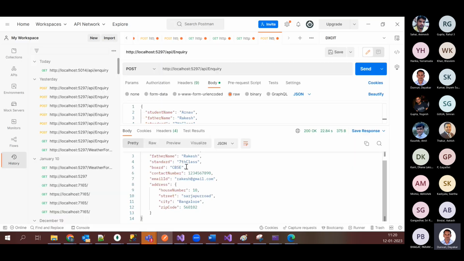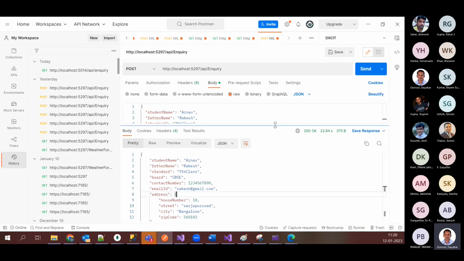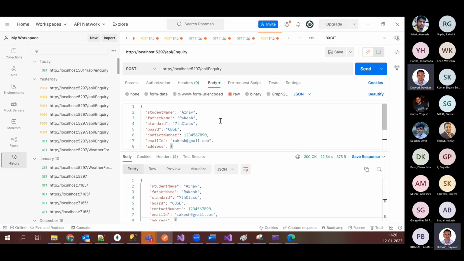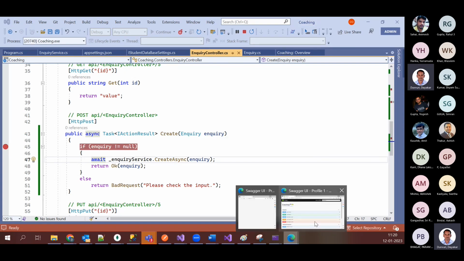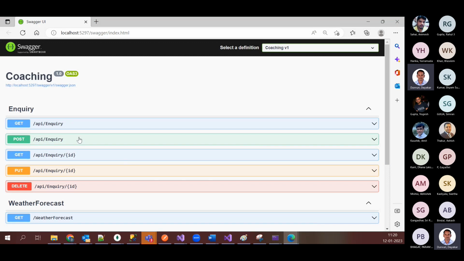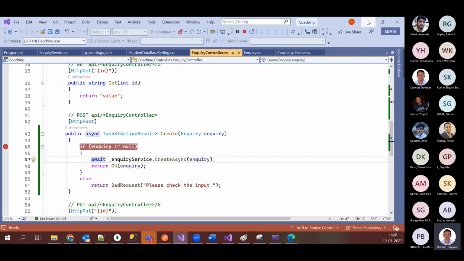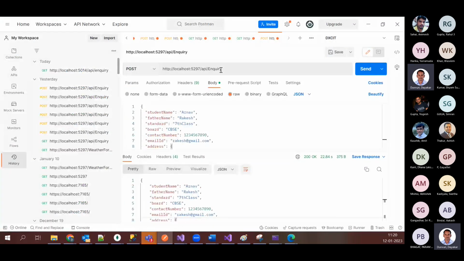Okay, let me close and save. Right. So I already executed it for my test purpose. So you need to put localhost API. What is the controller name? How do I get that? From here you can see. Or in here it might be there. In the Swagger itself. Inquiry, right? You can put that inquiry.